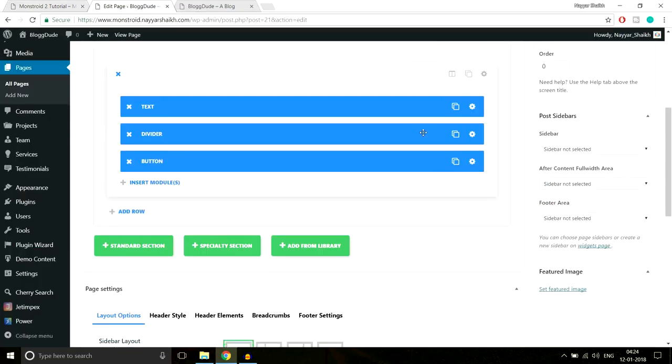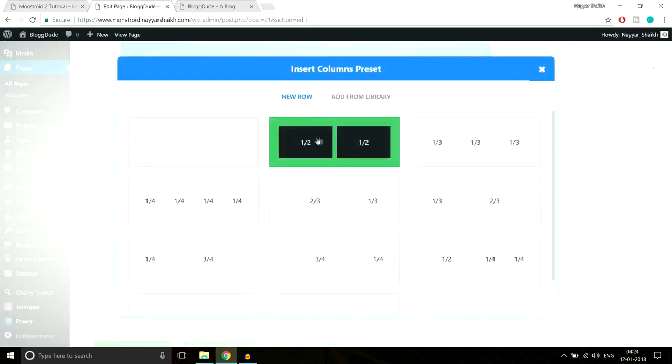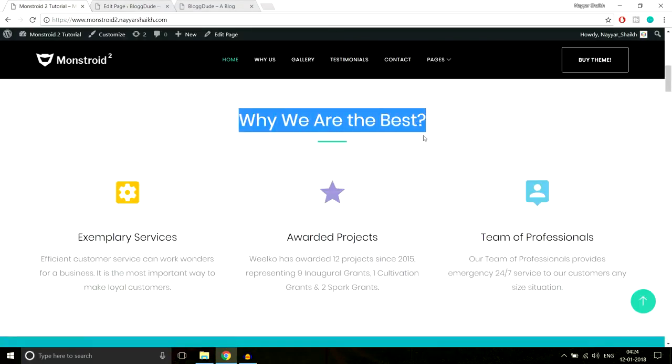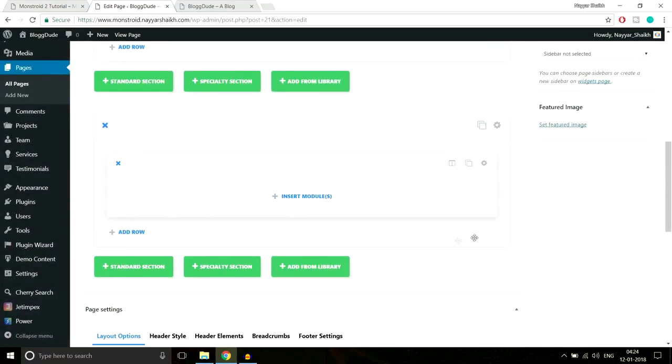Okay, so let's add a new section. Click on plus standard section. Now you have to select the number of columns. If you see over here, first we'll have to add a single column. This is just a single column, so let's select single column. So we have a section, and in that we have a single column.